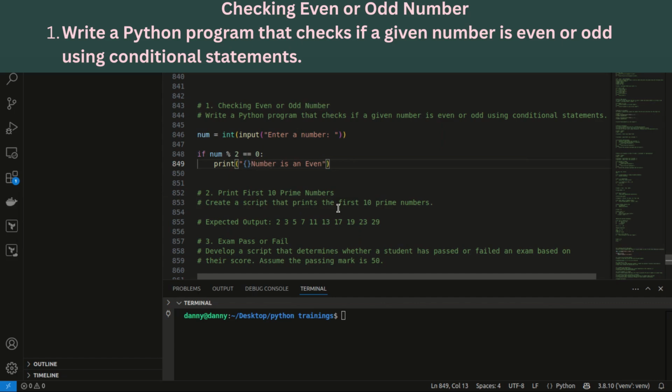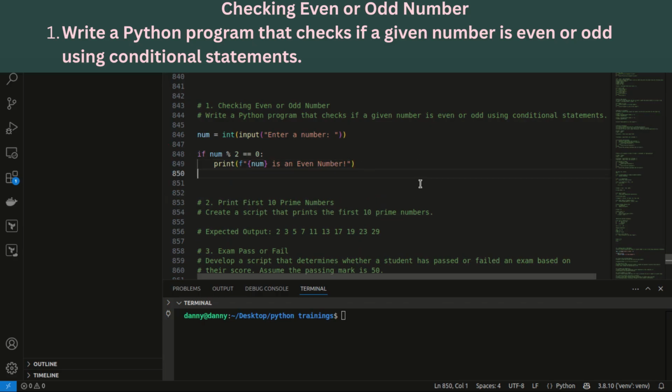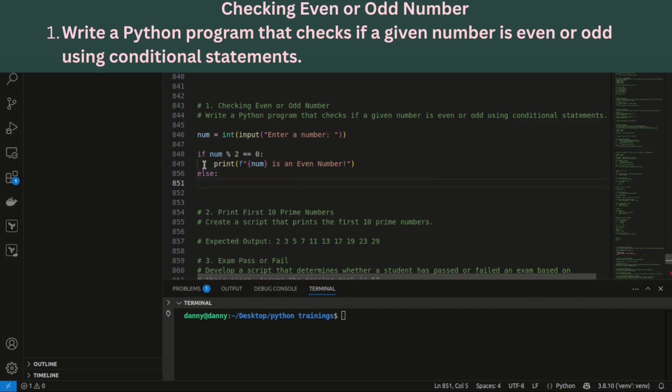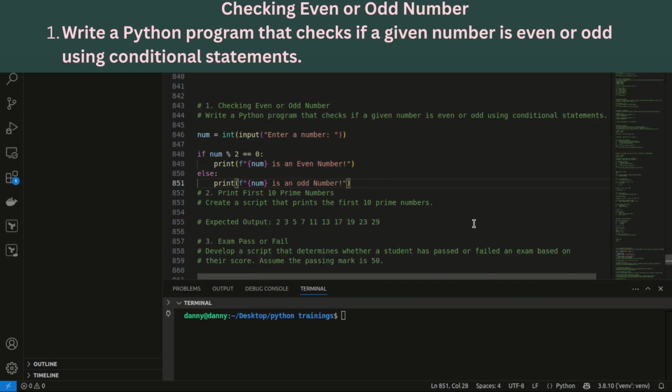Remember how we said that we can do that? Is an even number. So in here, I'll pass in num. All right, but remember, we also need to pass in f there to format that string, the strings in here. All right. Then, in case it's not an even number, then it automatically becomes an odd number. So we just need to pass in the else statement here, then proceed to print that this is an odd number. Odd number. All right.